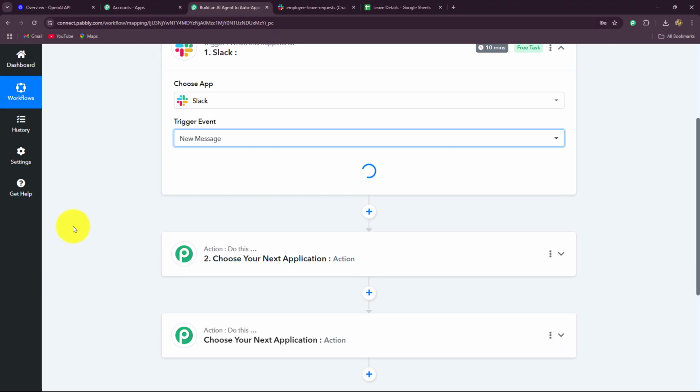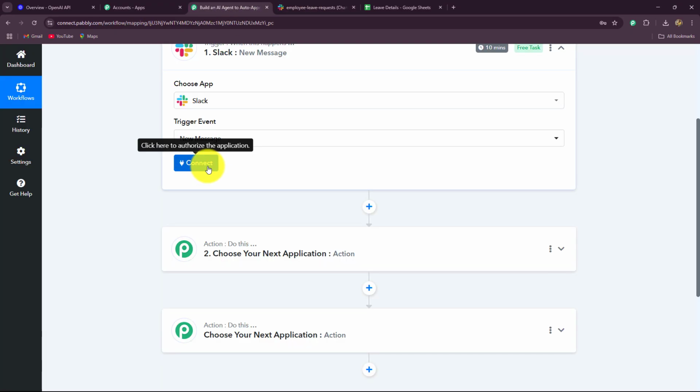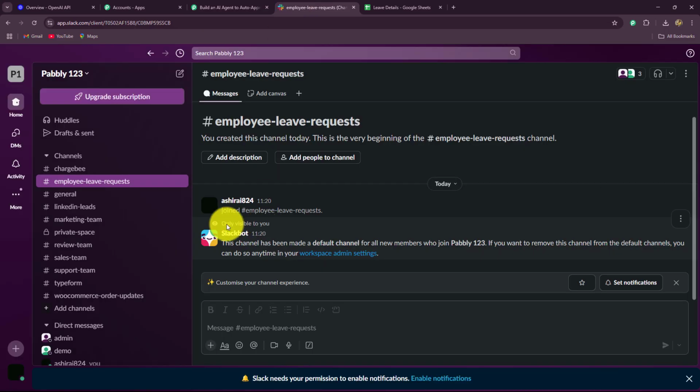I want that when a new message is received on my Slack channel, my workflow should start. So here we are going to build the connection between Slack and Pabbly Connect. To build that connection, you can see that I am already logged into my Slack account and I've also opened the channel. The name is employee leave request.